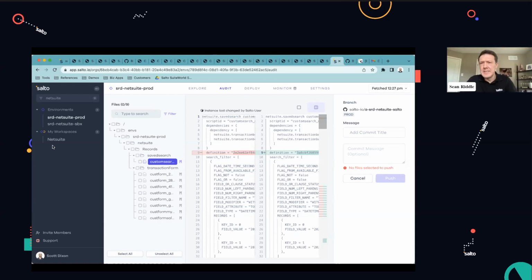The next one, from Clay: can we run post-deploy scripts in the target environment to perform record updates, etc.? That's a great question. I'm actually going to have to follow up with you on that one to get you a little bit more detailed information.